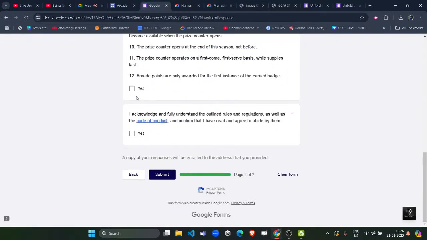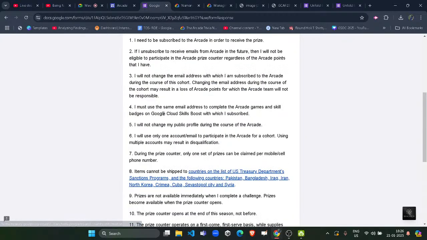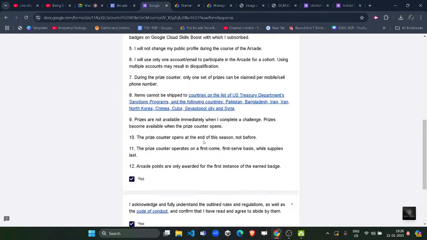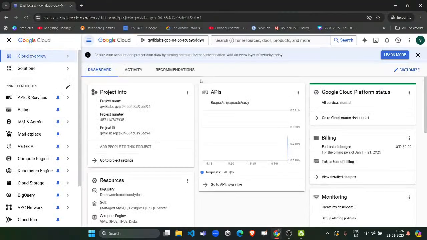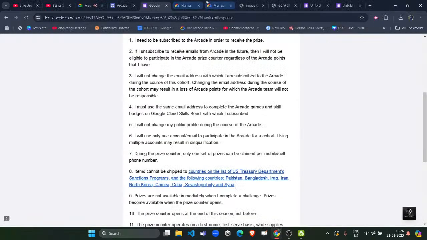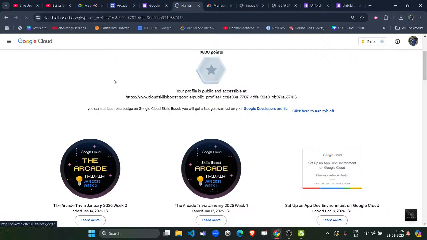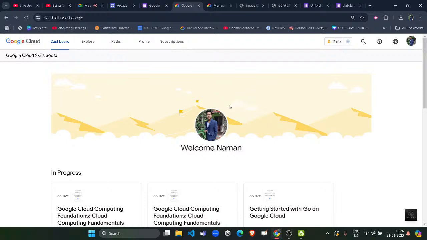Now, before clicking on this yes and submitting this form, make sure you have a Google Cloud Skill Boost profile. Before submitting this form, you have to create an account on Google Cloud Skill Boost. Now, what is this Google Cloud Skill Boost profile? Recently, I started this Google Cloud dashboard, where we were able to access all the technologies present in Google Cloud itself. We are able to access this platform because of the Google Cloud Skill Boost platform. On this platform, we have to create an ID before participating in the arcade itself.